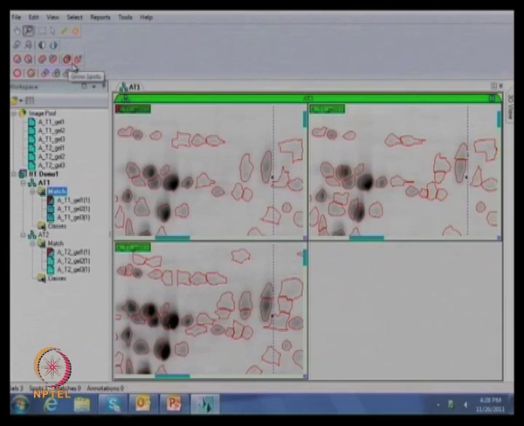We can reduce this particular portion. A better way is to remove the spot and then draw the spot boundary. That is also a better way. Both ways you can do actually. We can delete it or we can redraw that.